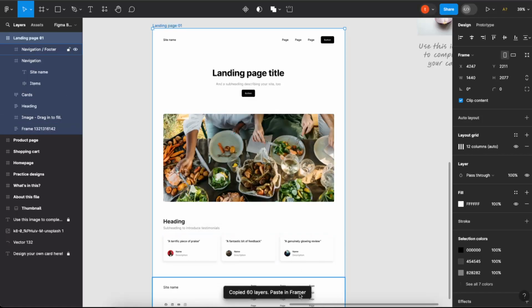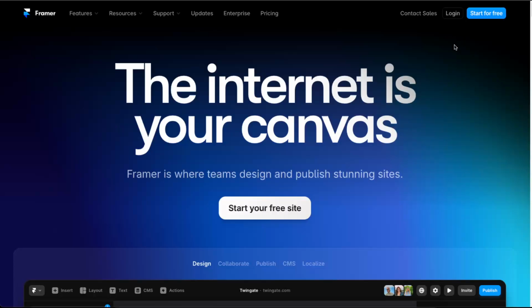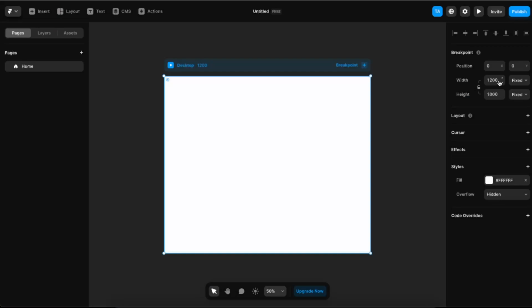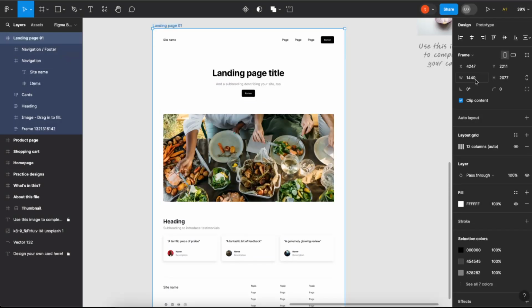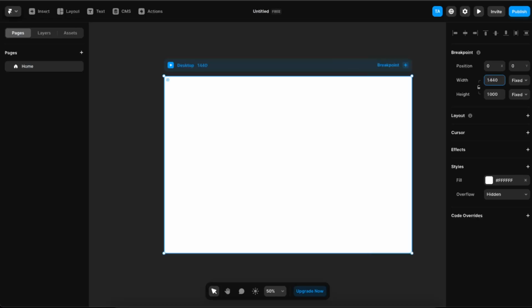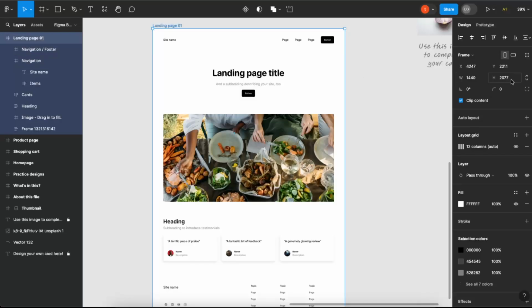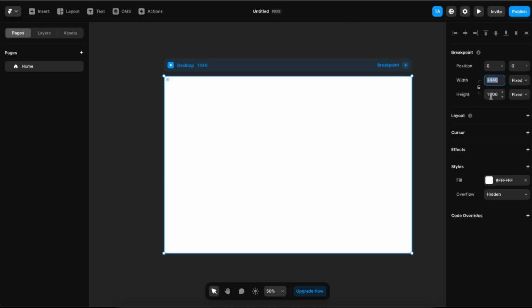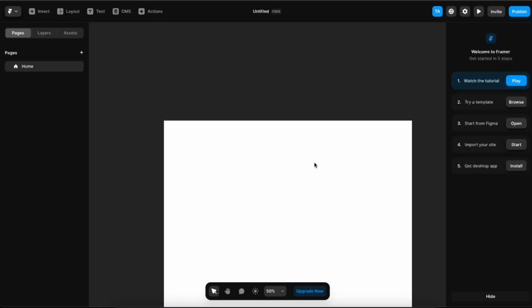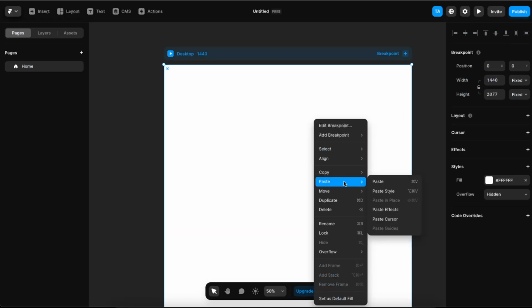And now you will need to paste it into Framer. So you can actually start for free, as you can see. Let me log in. Now, once we are on Framer, we want to adjust the width. So on Figma, it is 1440. So let's do that. And also let's change the height to 2077, so it would fit the same. And now all you have to do is basically paste.